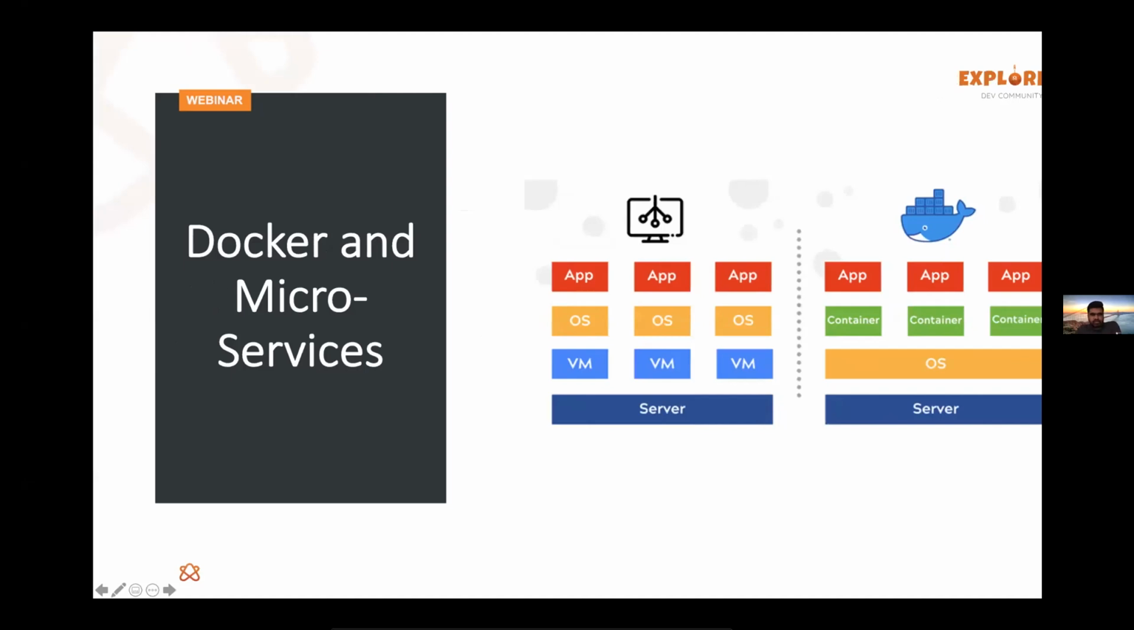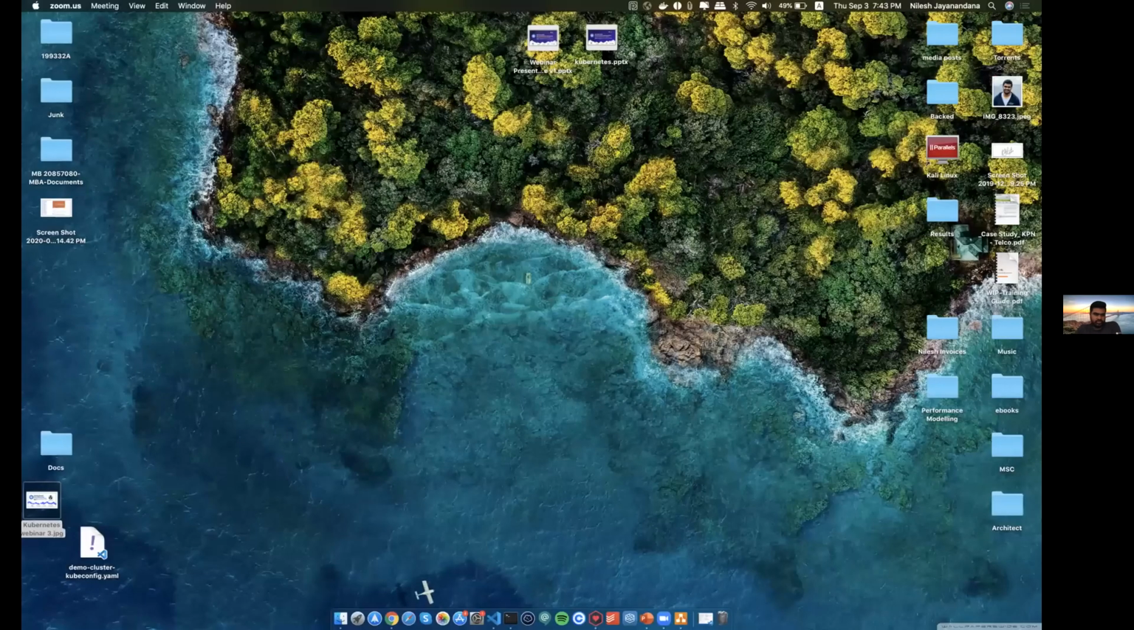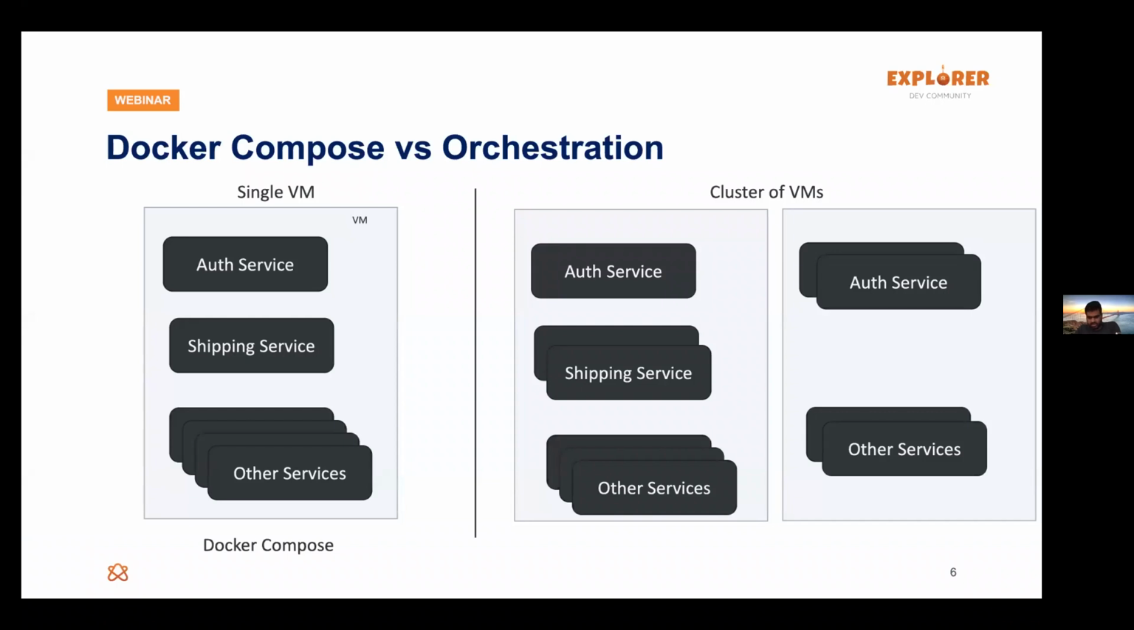Right. So another quick recap is Docker Compose versus orchestration. There's this thing called Docker Compose. What Docker Compose allows us to do is, in a single virtual machine, you can run the auth service, the shipping service, and all the other services as containers. So Docker Compose allows us to run a stack of applications in a single virtual machine.